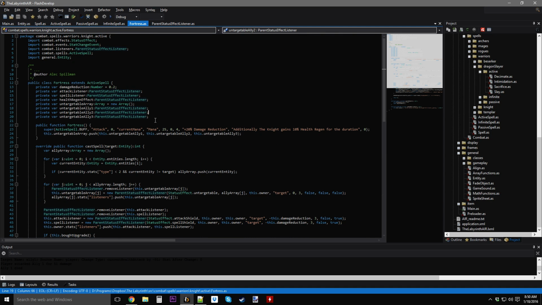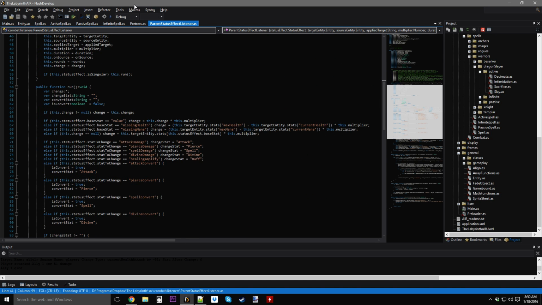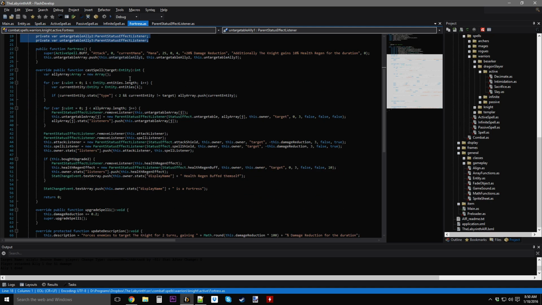If you don't understand any of that, don't worry about it. Just know that I was trying to make it to where I only needed one effect that I would add across all allies, but I couldn't do that because of the way I've set up my code. And so I had to have 3 effects that apply to each ally that isn't the target, and Fortress seems to work just fine.